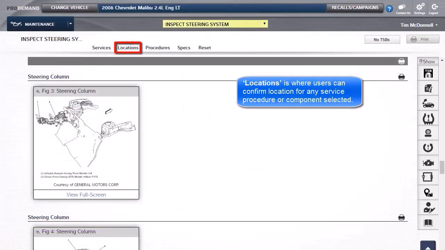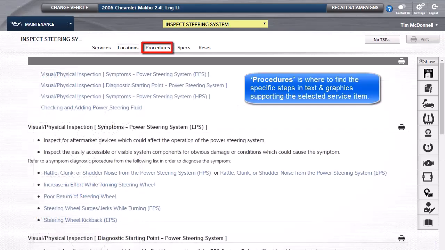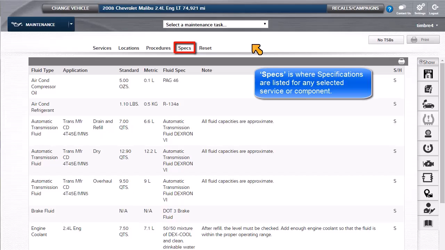Locations is where users can confirm location of any service procedure or component selected. Procedures is where to find the specific steps in text and graphics supporting the selected service item. Specs is where specifications are listed for any selected service or component.